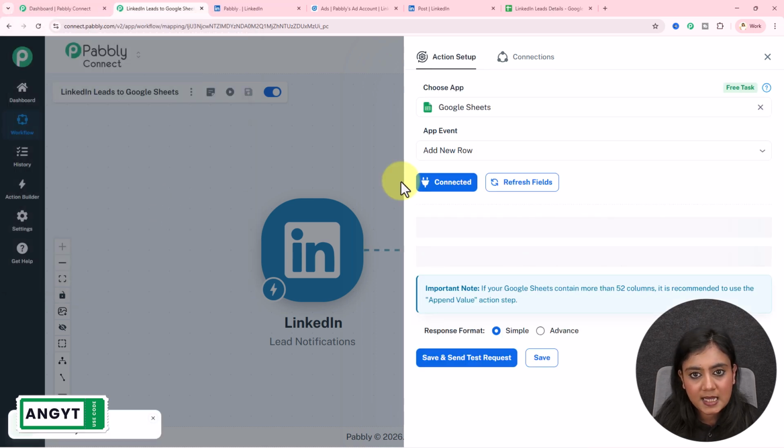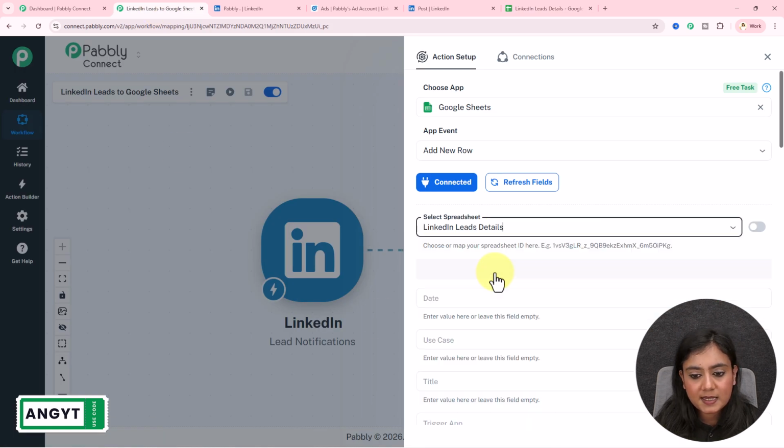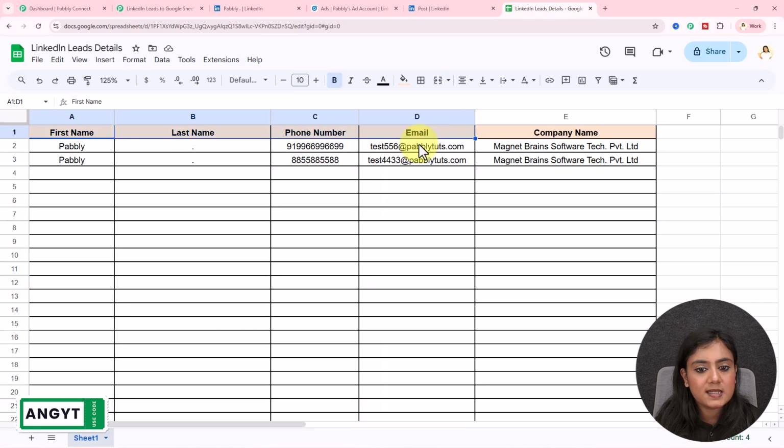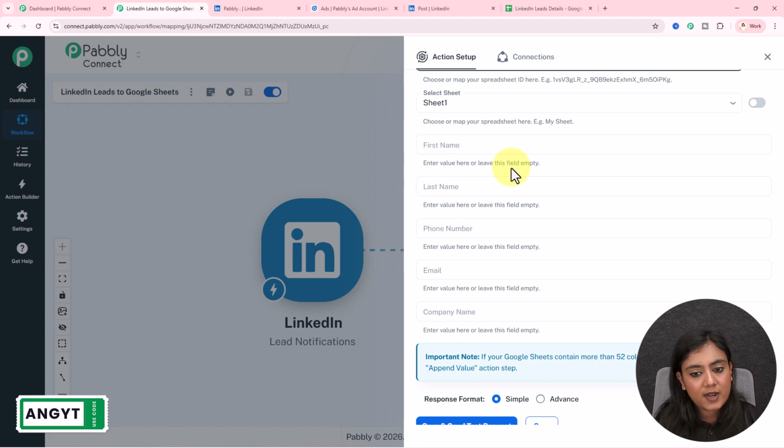Now we need to select the spreadsheet and the sheet. The spreadsheet is in the name of LinkedIn lead details and the sheet is in the name of sheet 1. So I will select the respective details from here. After selecting, you will see the headers of your spreadsheet is going to appear in Pabbly Connect just like this.